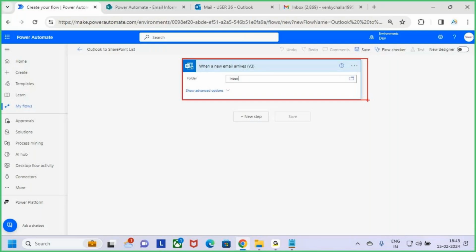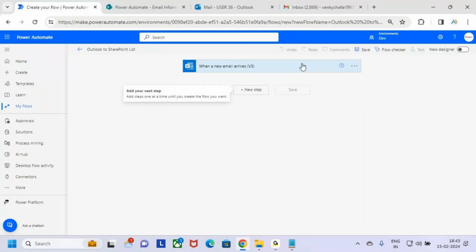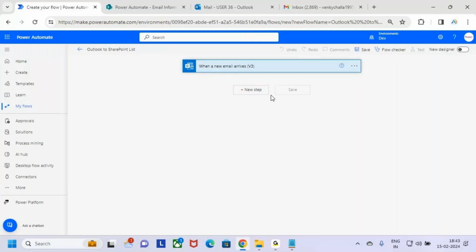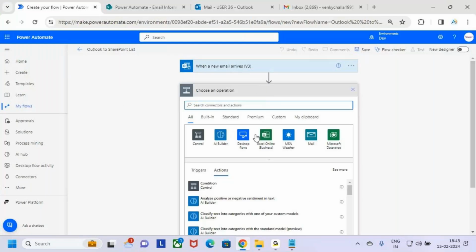When the email is received in the Outlook, what do I want to do? I want to go and save that email information in the SharePoint list. So go and click on what? New step. Now when I click on the new step, what's the step you want to add?